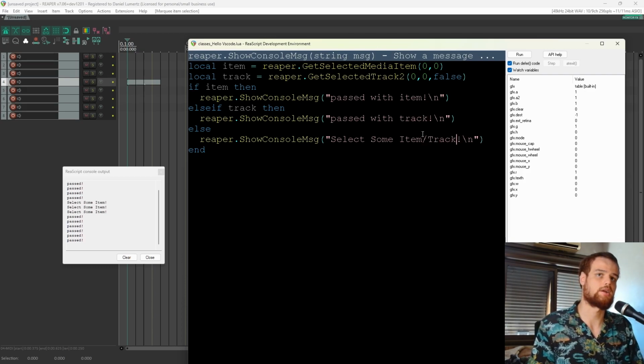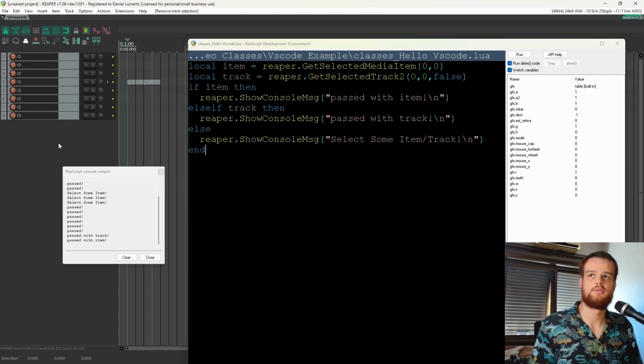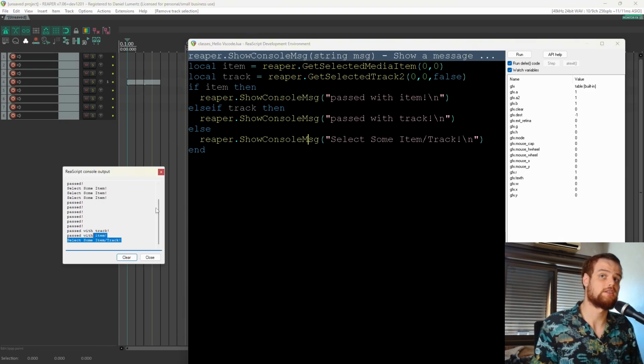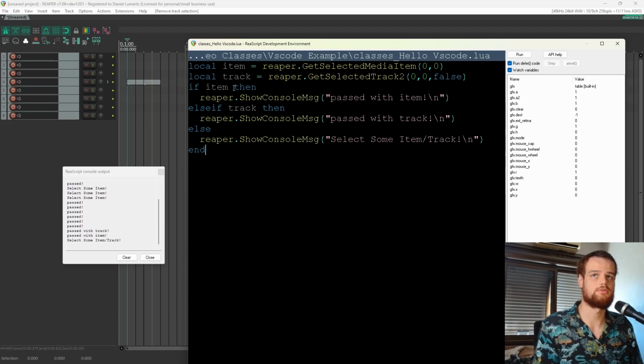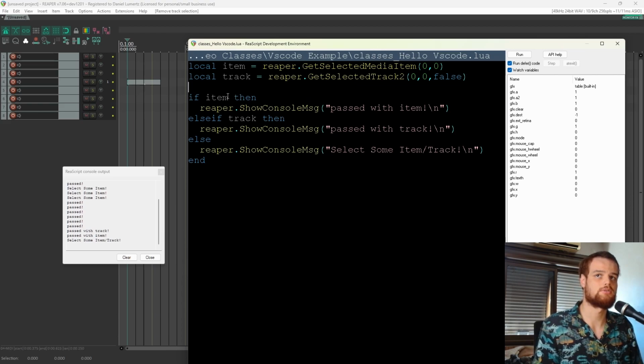Item or track. Okay, so if I save this, I don't have any item selected, and it passes with a track. If I have both, it will pass as an item. If I have none, it will tell me to select some of these. Okay, so just nil or false would not pass this.